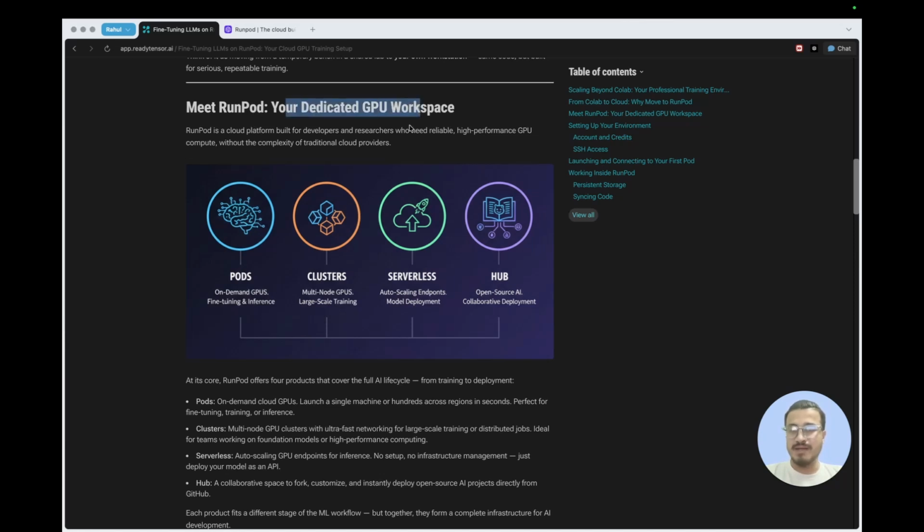RunPod is a dedicated GPU workspace, a cloud platform built for developers and researchers. It provides high performance GPUs and so on. They have a lot of features that we can play around with. One is pods, which are on-demand GPUs, mostly used for fine-tuning and inferencing. Then we have clusters, which are multi-node GPUs used for large-scale training. Then we have serverless, which is auto-scaling endpoints for model deployment, and finally hubs. They have a very amazing community where you can contribute, and we personally love it on Reddit while using RunPod. Let's look into the platform now.